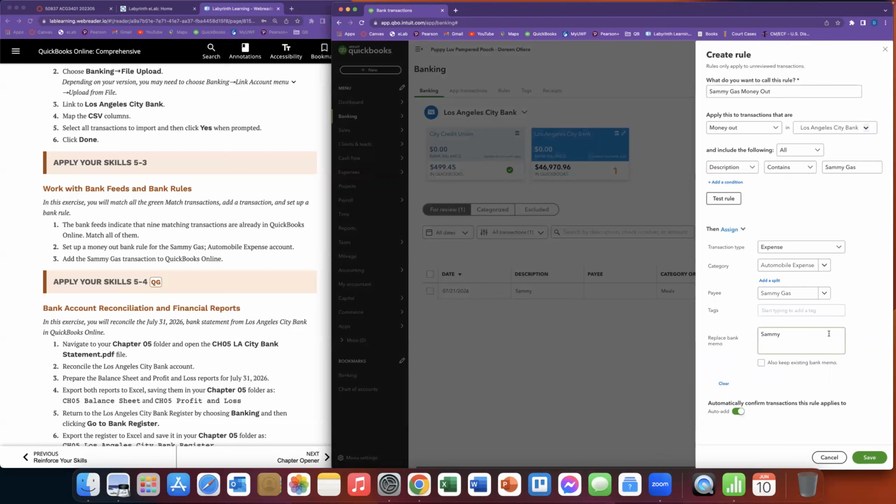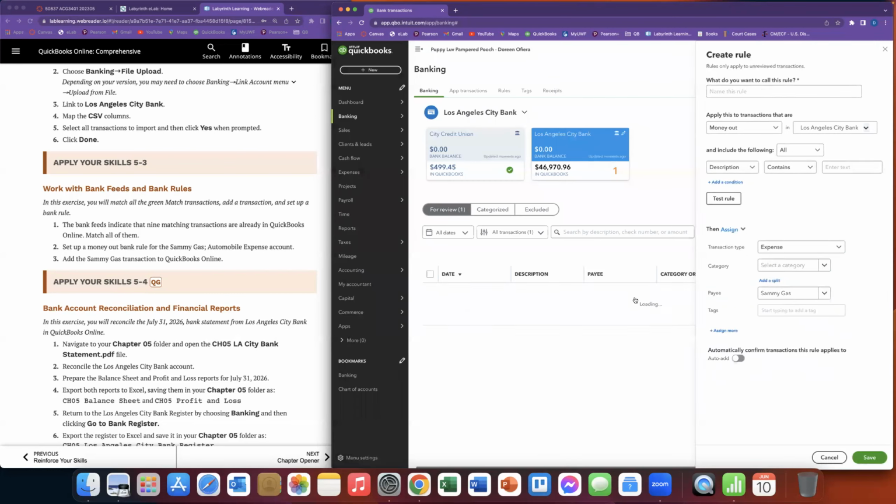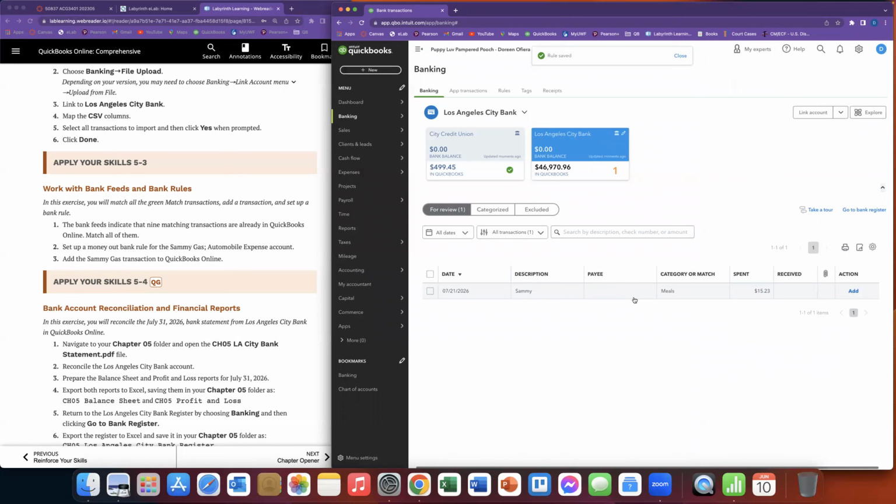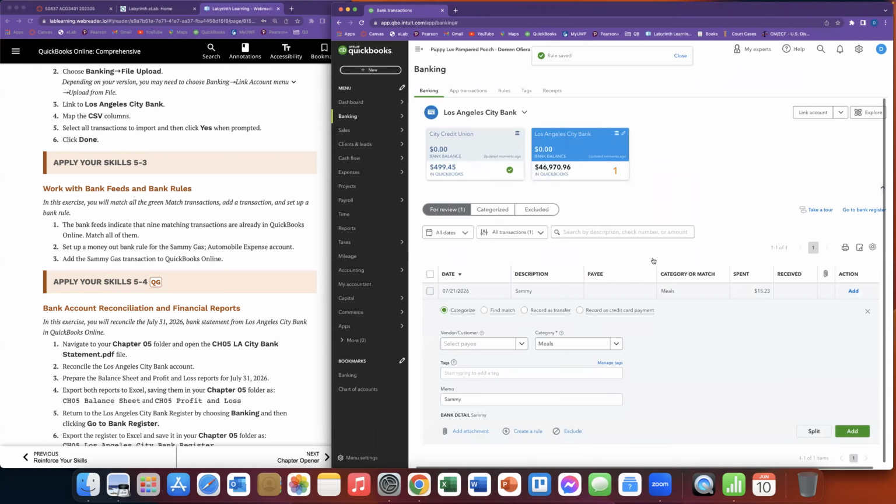Okay, replace bank memo. They don't say anything about this one, so we just keep it as we've learned it so far. And we're going to do save. So, and it does not automatically see it. So there's something wrong with the rule.